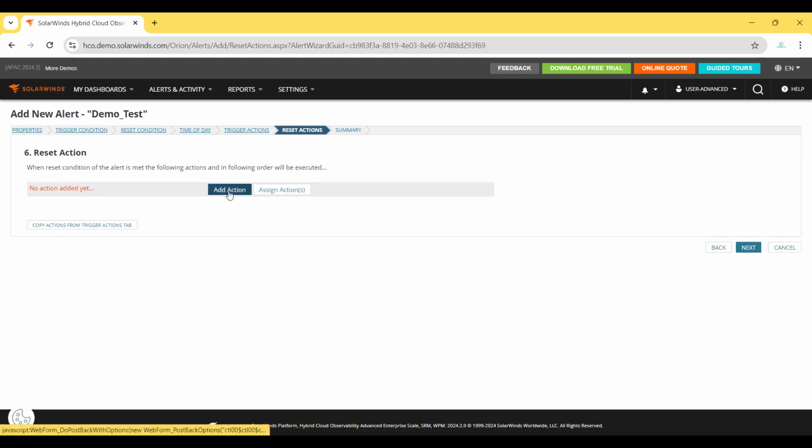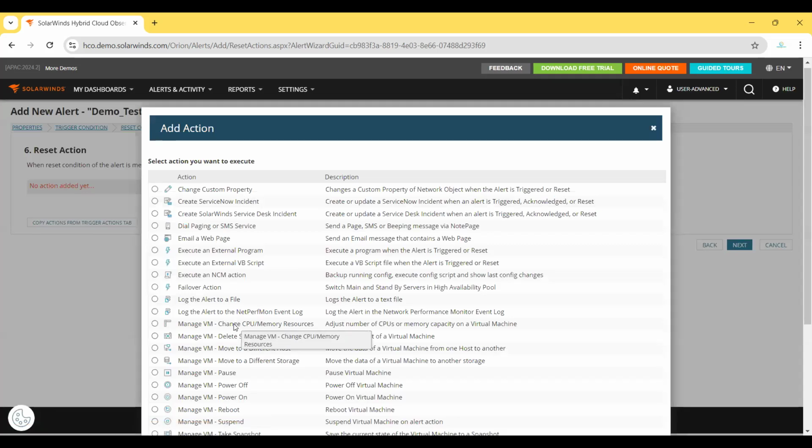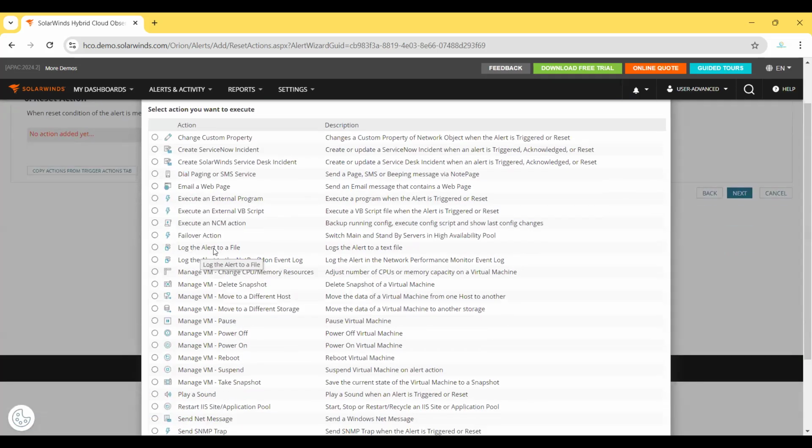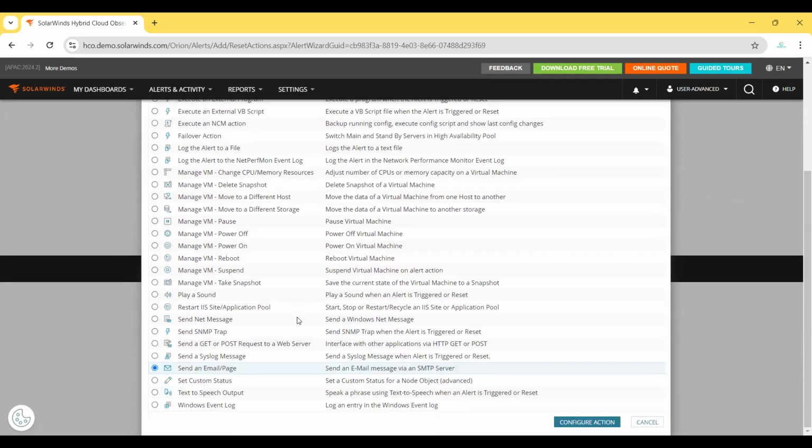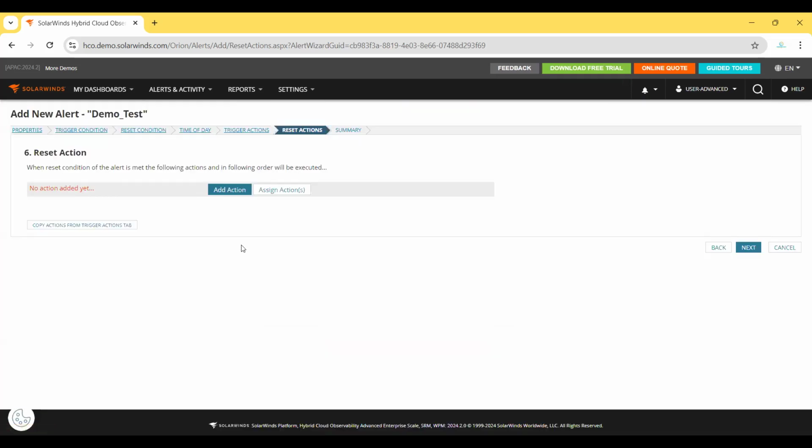So now this is the reset action. What action you want to take when the alert clears, and now you want to add the same kind of action, like you want to log an alert to the file. You want to reboot the VM. Okay, let's suppose after 80% it comes down, you want to reboot the process. Anything that you want to do, you can select from here. Or even you can copy action from the trigger action. Whatever trigger action you have decided, the same action you can copy here. Click next.